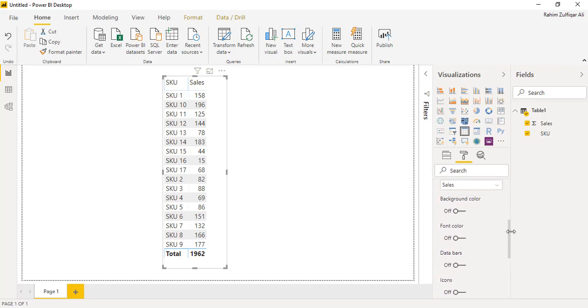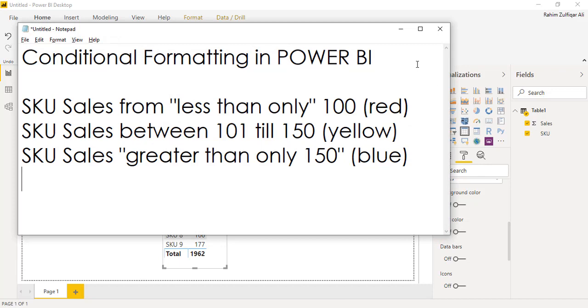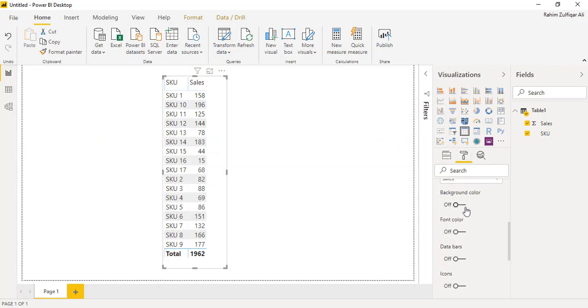Now we have five options available in this latest feature of Power BI. The first one is that either we apply the background color on the sales column based on the conditions, or we apply the font color, data bars, icons, or web URL. In this specific video, I will be explaining how to apply the background color based on these three conditions. Okay, so let's get started.